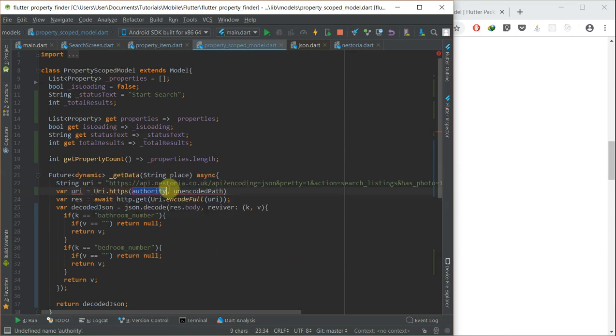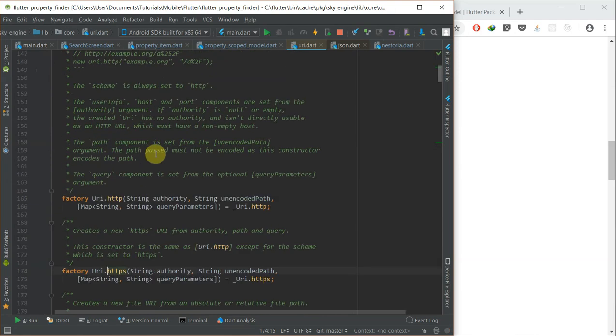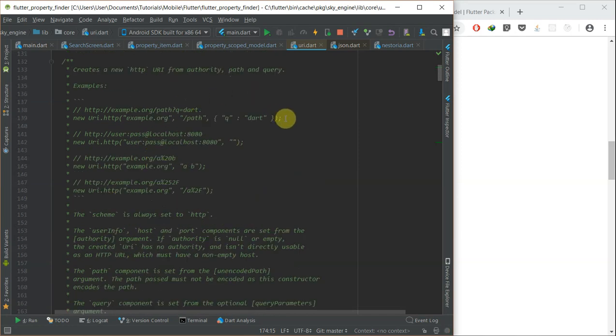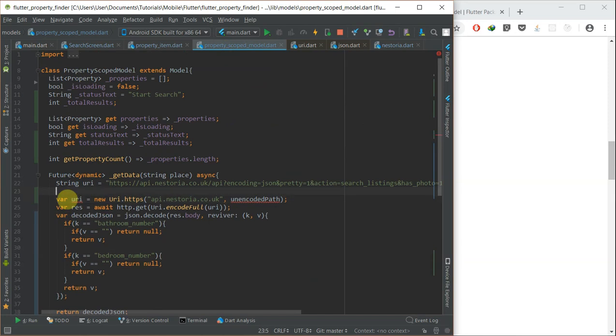Then the authority is going to be this. I put that in a string. Let me put this. So the next part is going to be this part. But let me look at an example instead of banging our heads over here. So this is an example. Cool. So I'll just copy this and do this. So this function helps us build URIs.